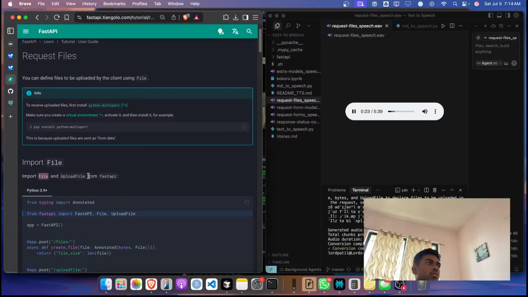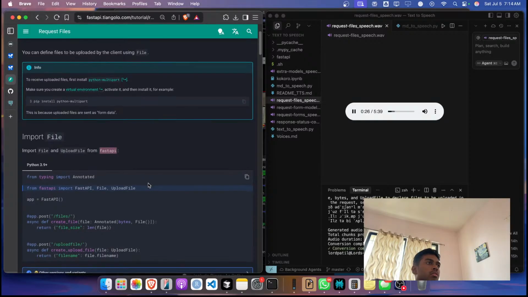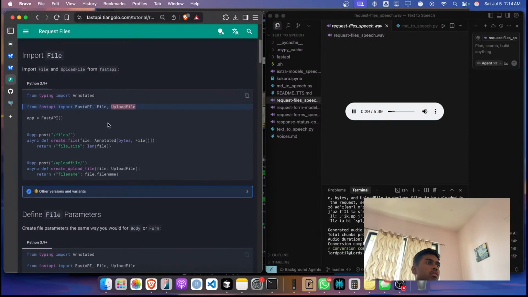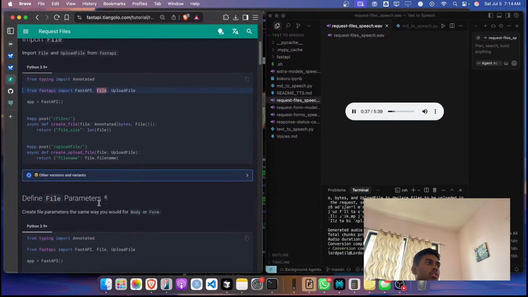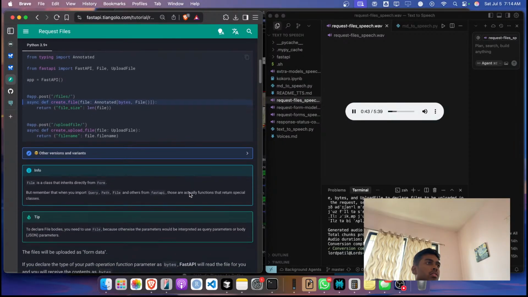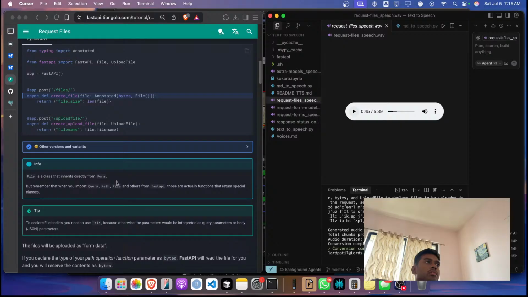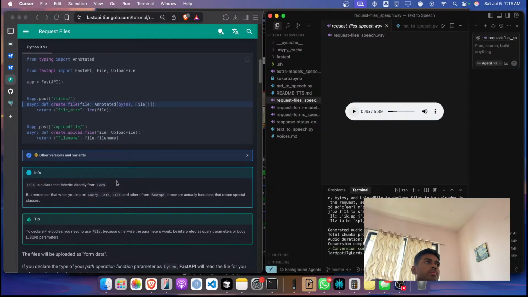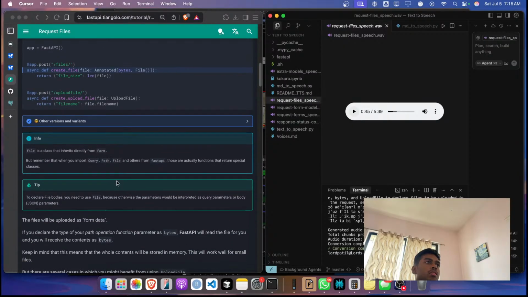Import File and UploadFile from fastapi. Define File parameters: create file parameters the same way you would for Body or Form. Info: File is a class that inherits directly from Form. But remember that when you import Query, Path, File, and others from fastapi, those are actually functions that return special classes. Tip: to declare file bodies, you need to use File, because otherwise the parameters would be interpreted as query parameters or body JSON parameters. The files will be uploaded as form data.